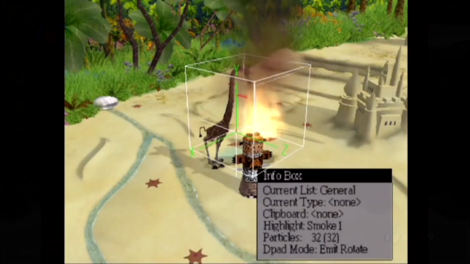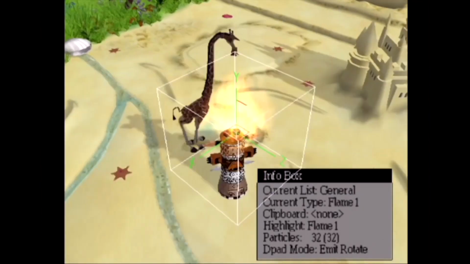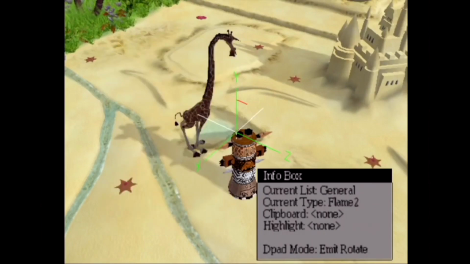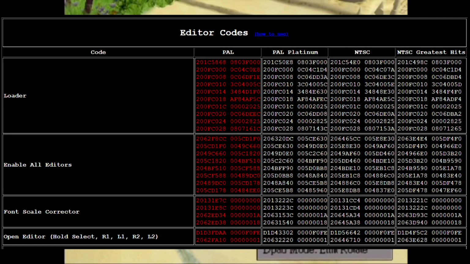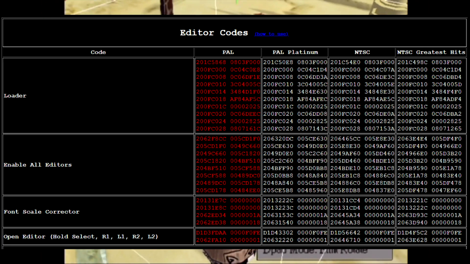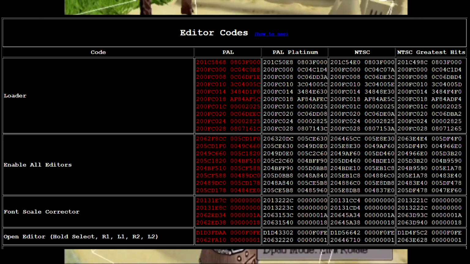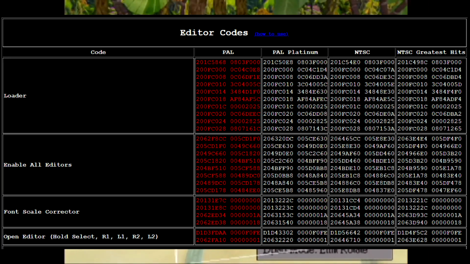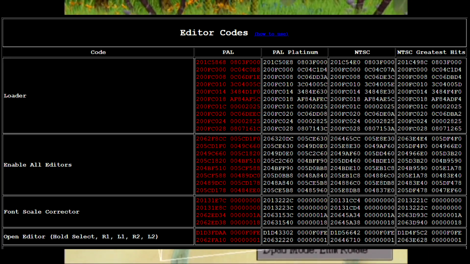Now on to the second topic I'd like to discuss, that being Traveler's Tales' built-in level editors that were used to create all their PS2 games, and can be re-enabled in the Wrath of Cortex using Action Replay codes. At first glance, there are three codes that should seem important to us: the loader, or master code as it's sometimes referred to, the enable all editors code, and lastly, the open editor menu code. You actually don't need to use the master and enable all editors codes, at least not when using the NTSC Greatest Hits edition on PCSX2, as I'm doing. So let's focus on the open editor code.